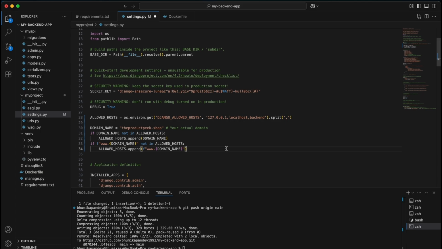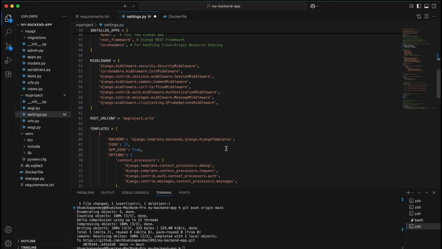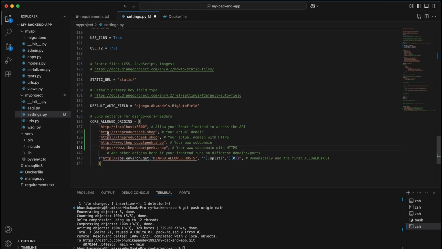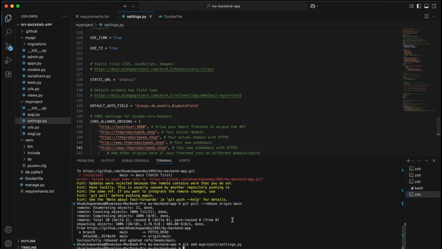Then we also have to update the CORS allowed origin. So we'll scroll down over here. I'm going to add all of this. So HTTP, HTTPS, and then with www subdomain as well, right? So I think we are good with this now. Now we'll push the code to Git.